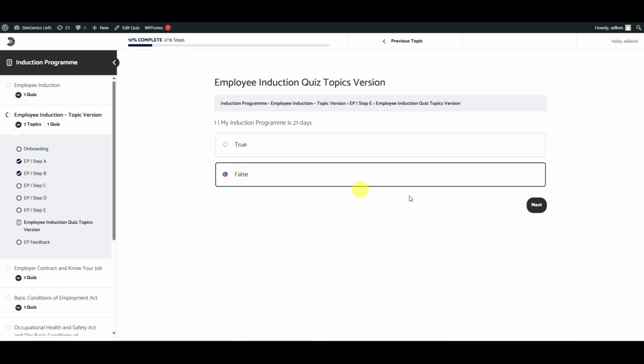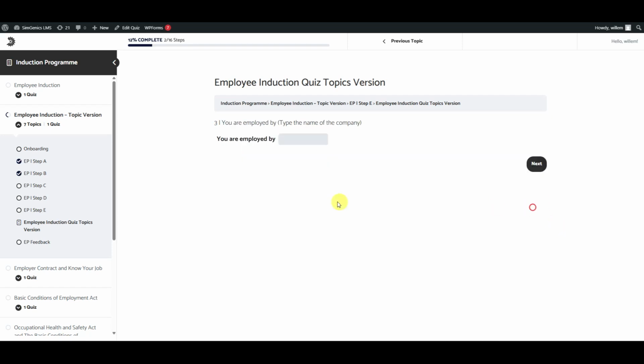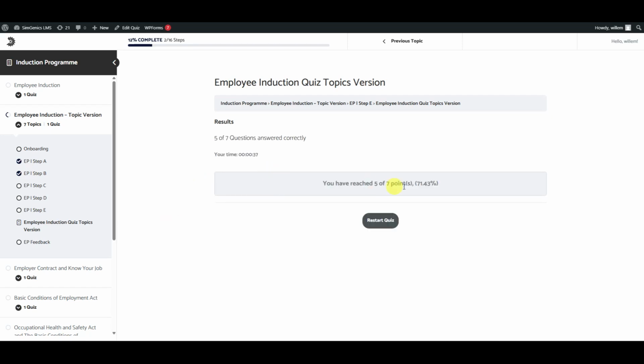Let me complete the quiz. I don't even know what the answer is, so I am just guessing. Let's have LMS check my answers and give me a score. I've only got 71%. So, now I have to restart the quiz because I think 80% on this quiz is the pass rate in this course.